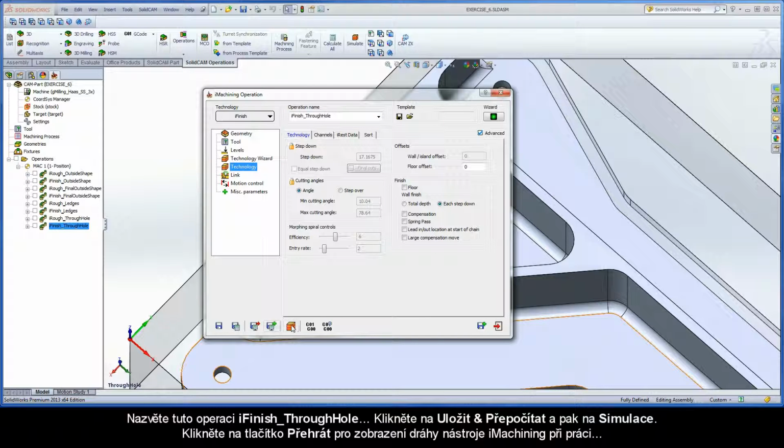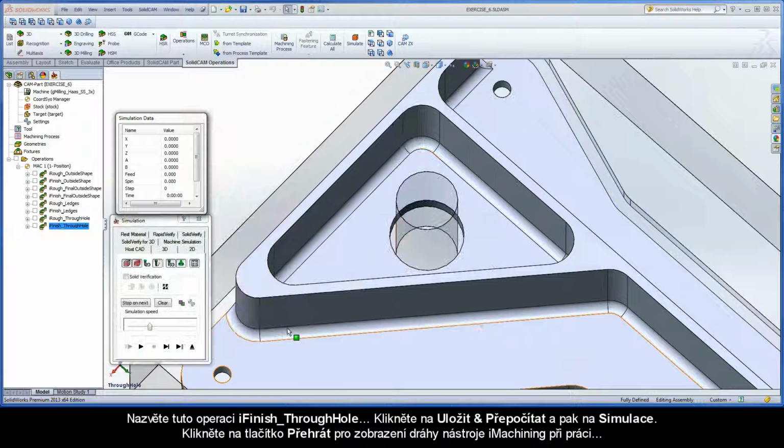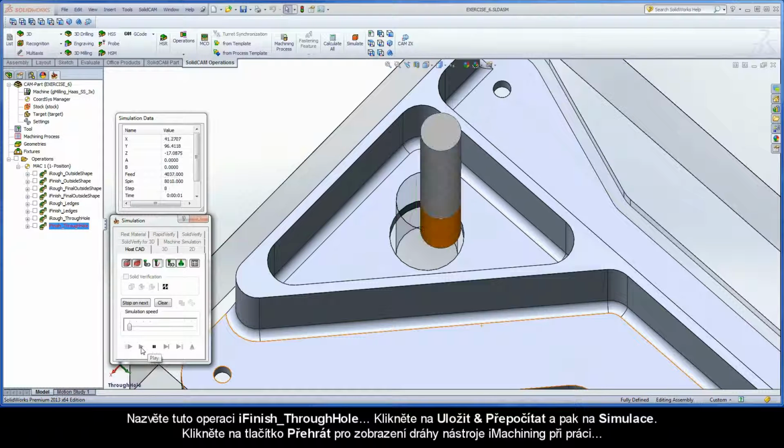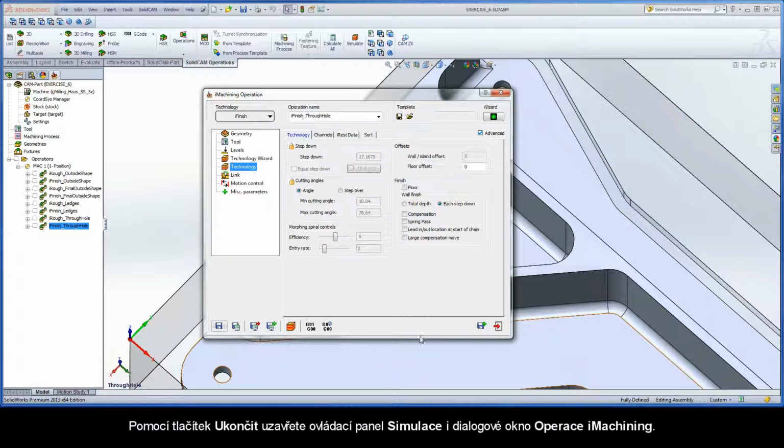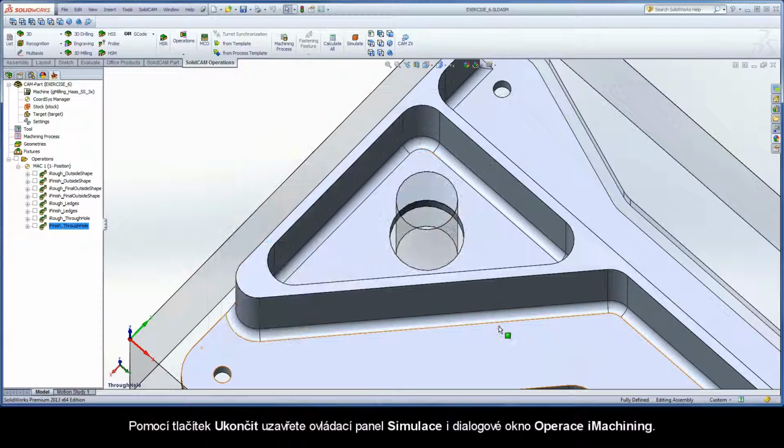Click Save and Calculate, and then click Simulate. Click the Play button to view the iMachining toolpath at work. The tool feeds down and performs finishing of the through hole by removing the 0.24 mm offset from the wall. Using the exit buttons, close the simulation control panel and the iMachining Operation dialog box.